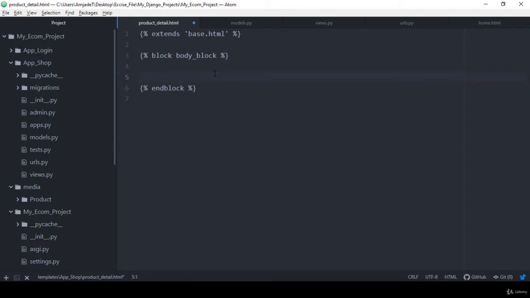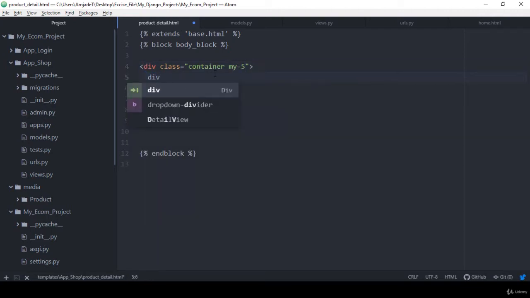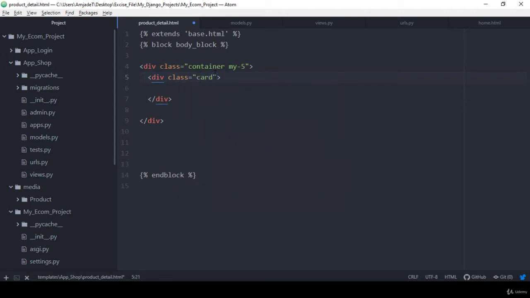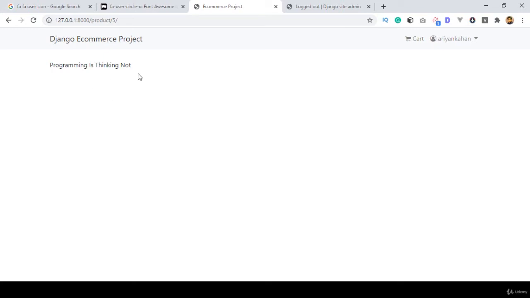So here first of all, that is our body, and I take one div, and I define the div class as a container, container my5. So I just simply define it as a container my5 class, and then I take another div and define that div class as a card, which I have already created, and then I define another one as a row. Into the row area I want to display our images, in that particular position. Then here I want to define another column. Into the column area I want to display our product everything.